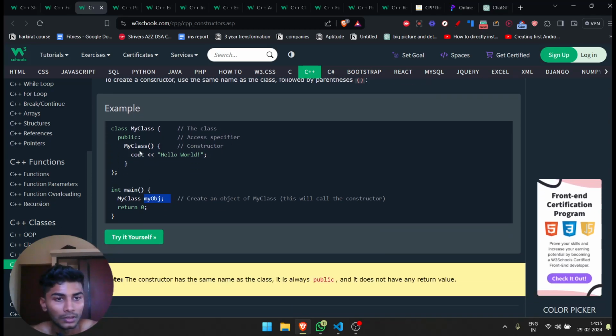But here, as soon as you create the object, where MyClass is a class and you're creating an object with this name, the constructor automatically gets executed. There are times where this is needed. For example, if you have a private member here, the variables can be initialized using the constructor. That is the main thing about constructors.